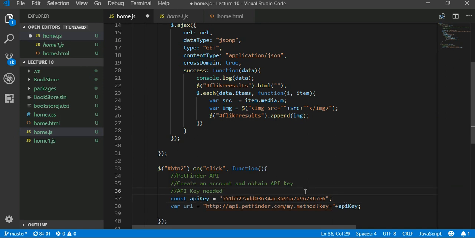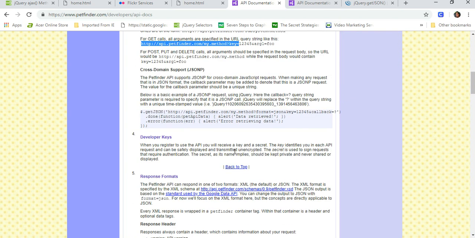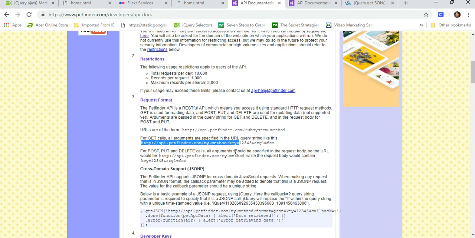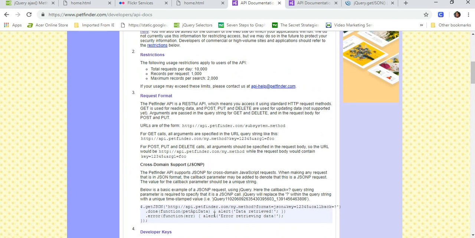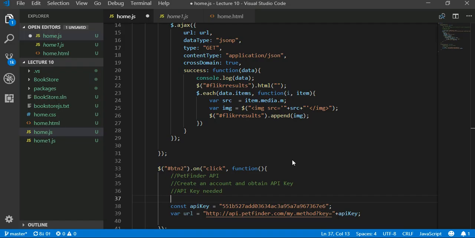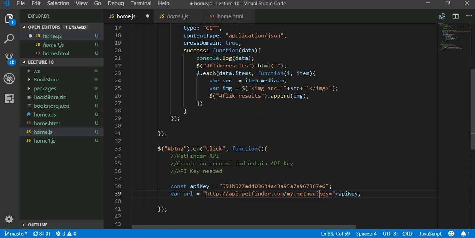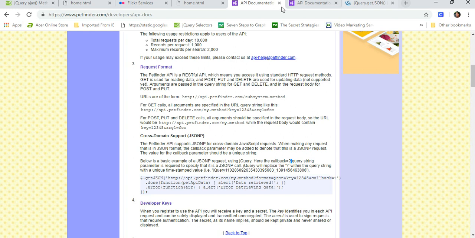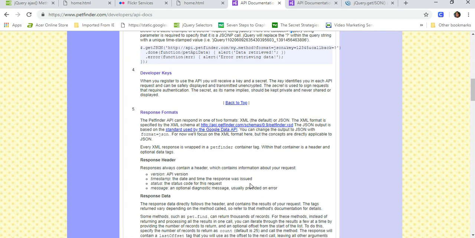Then let's decide which method we want to access. So all the requests. Oh, this is important. Cross-domain support JSON-P. So they do support cross-domain, but you have to pay attention to how they want us to send it. Here the callback equal to question mark query string is required. Okay, so you have to have the callback equal to question mark, okay, for returning a JSON-P.